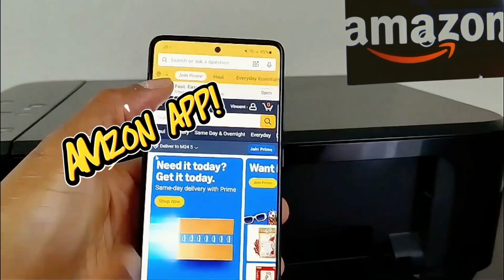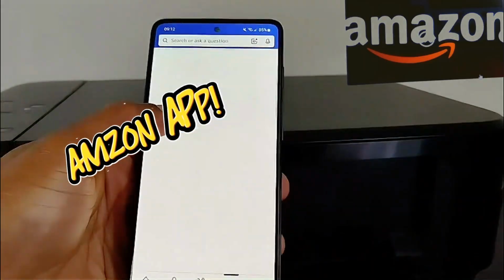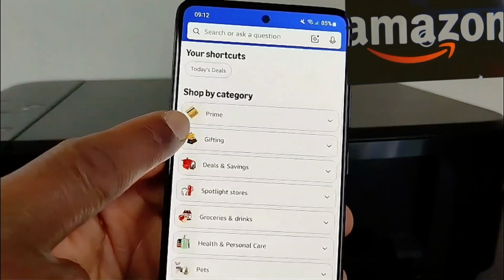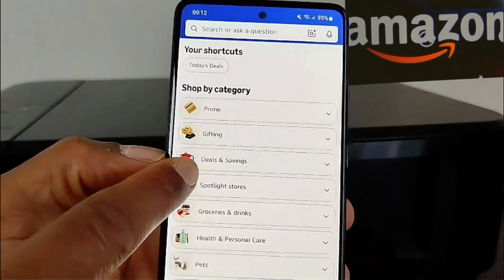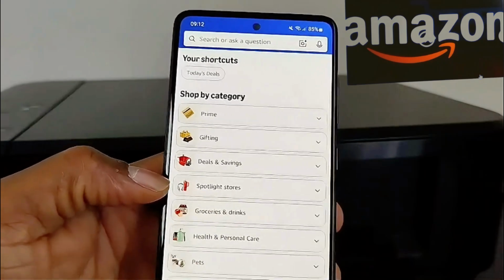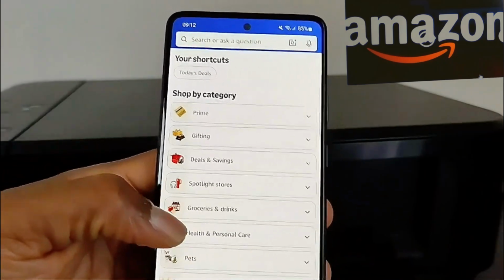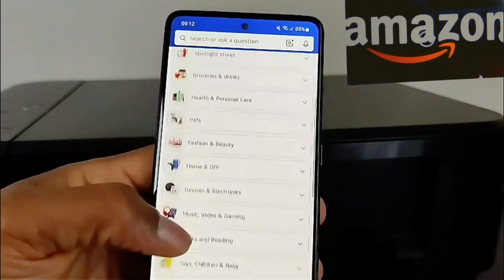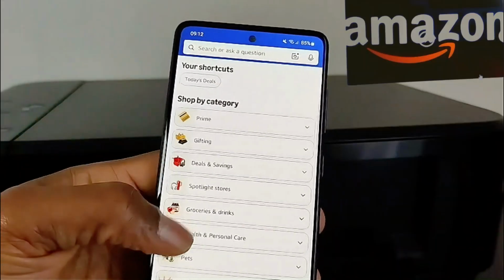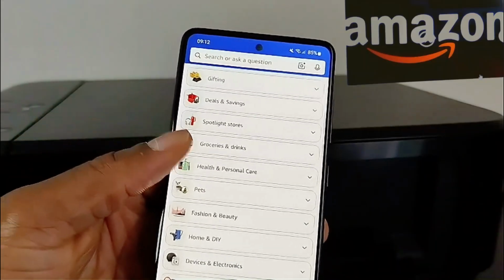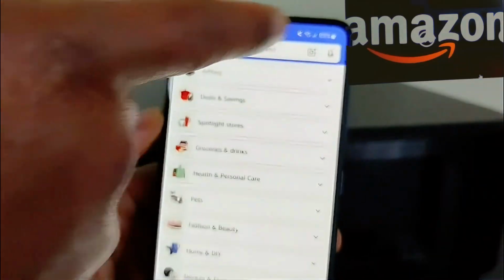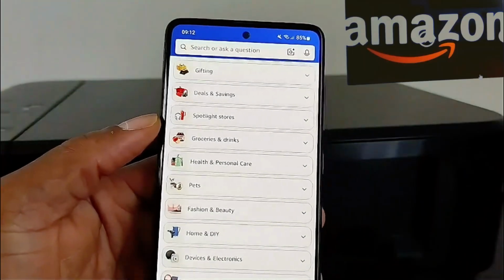This is the Amazon app. So you go to categories. They have various categories: shop by category, prime, gifting, deals, savings, spotlights, store, groceries and drinks, health and personal care, pets, fashion. So these are categories. Any particular category you are looking for, you need to select it, or you search for the item on top. You can also use voice or use camera to capture the image.